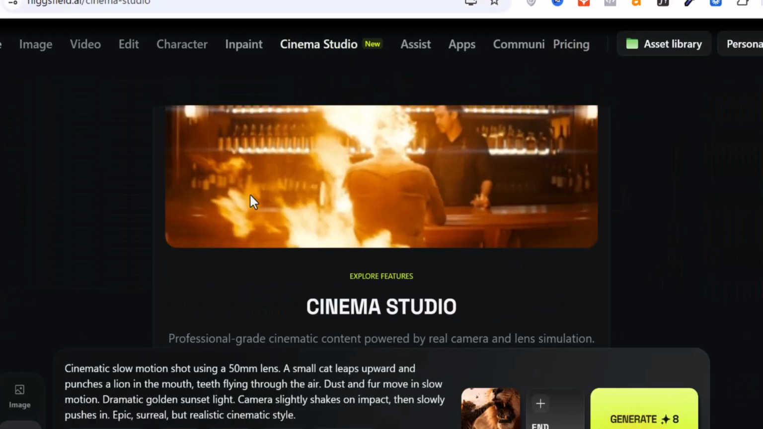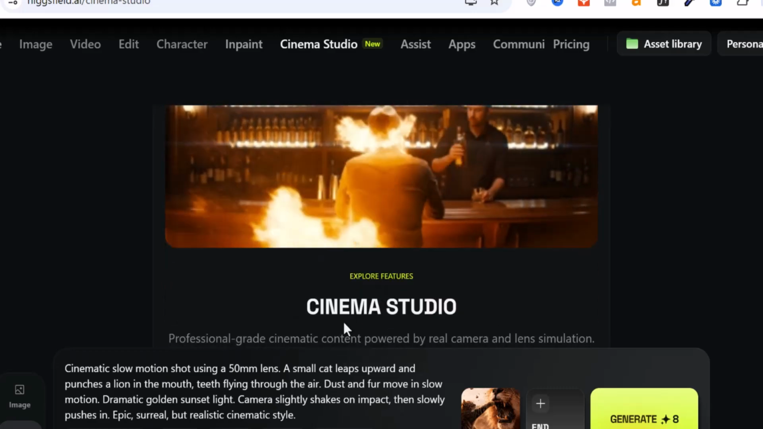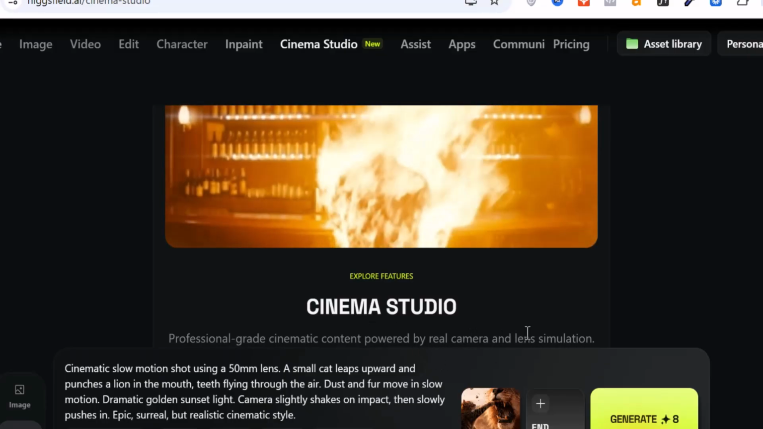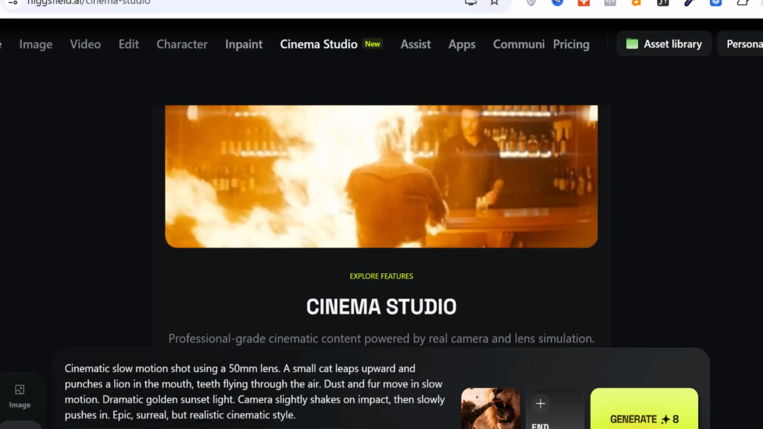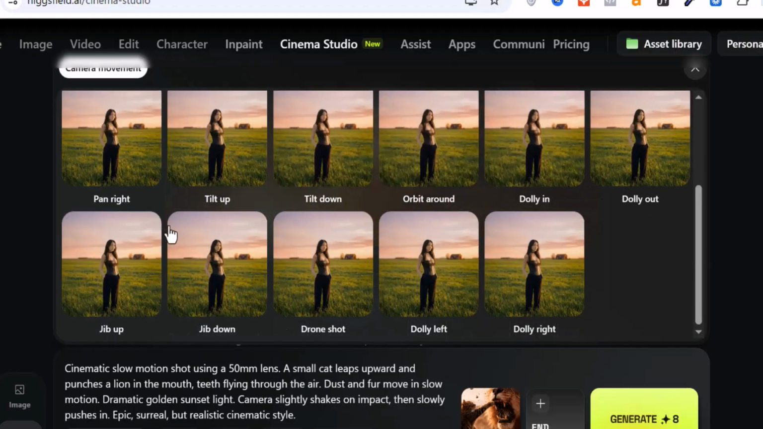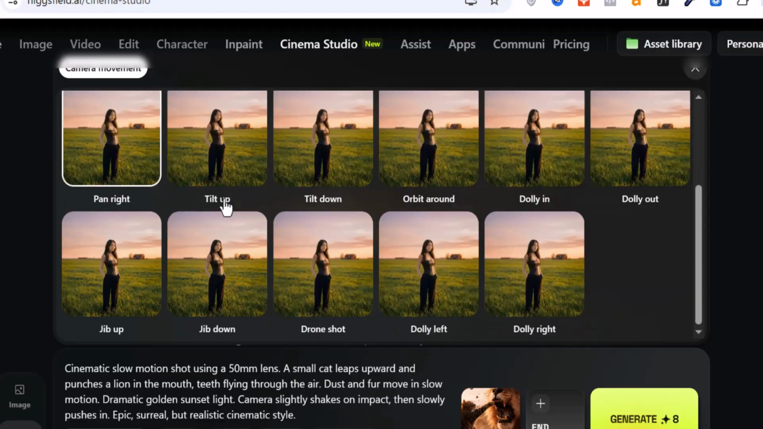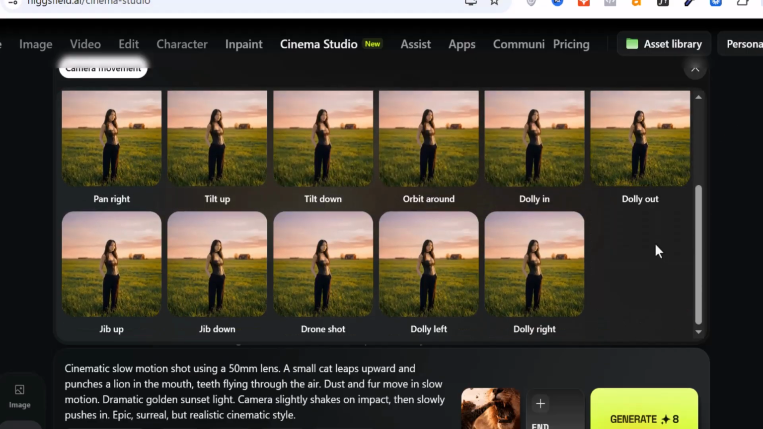To access it, you just come here and click on the cinema video. You'll be brought to an interface like this, and here it gives you the chance to generate professional high-grade cinematic content powered by real camera and lens simulations. It also has pre-made templates and different camera angles that you can use. So you can give it instruction based on the kind of camera angle that you want, and you are going to look very professional and real.